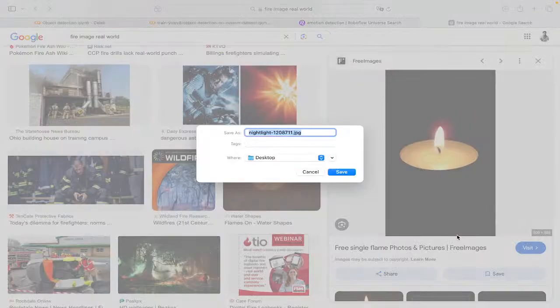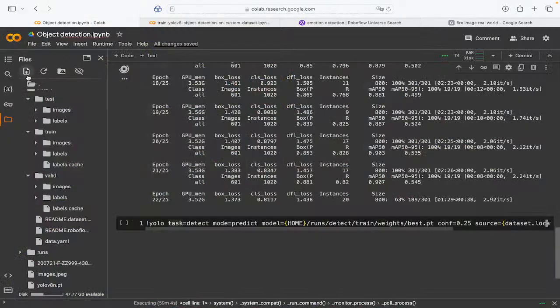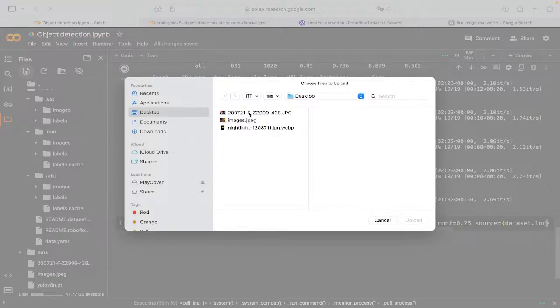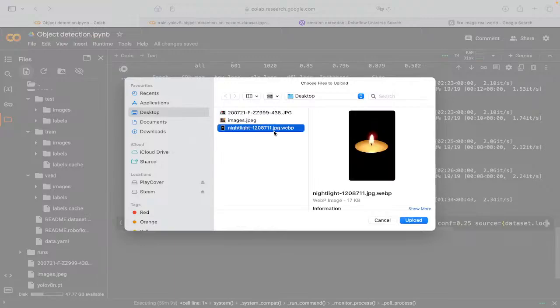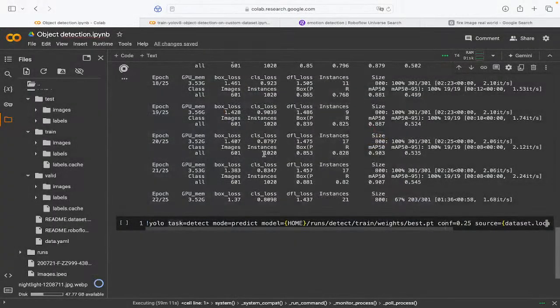Let's upload this image. It's in the form of WEBP, so what I can do is rename the file to JPG. All right. Almost 3 more epochs.